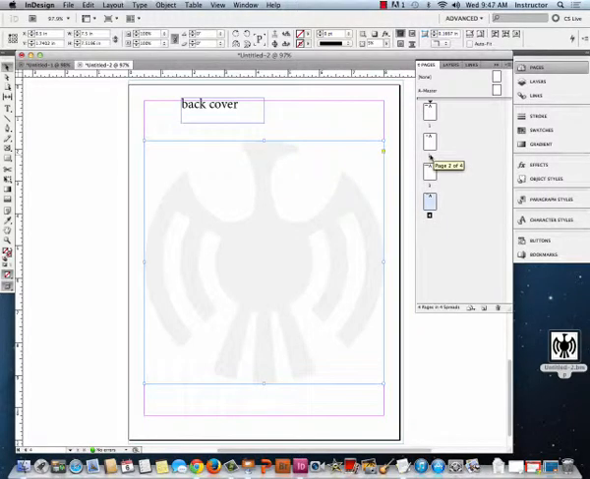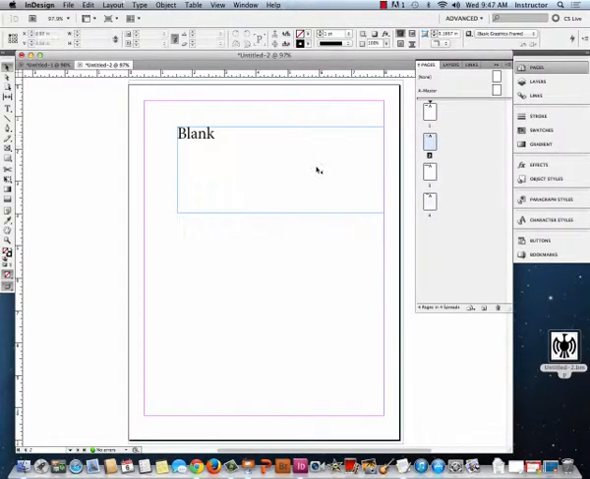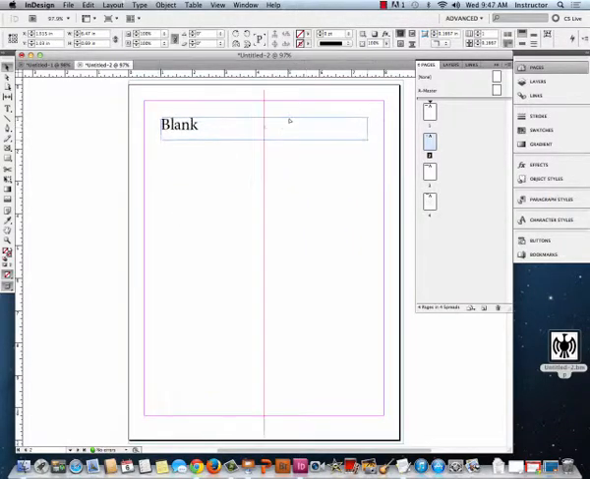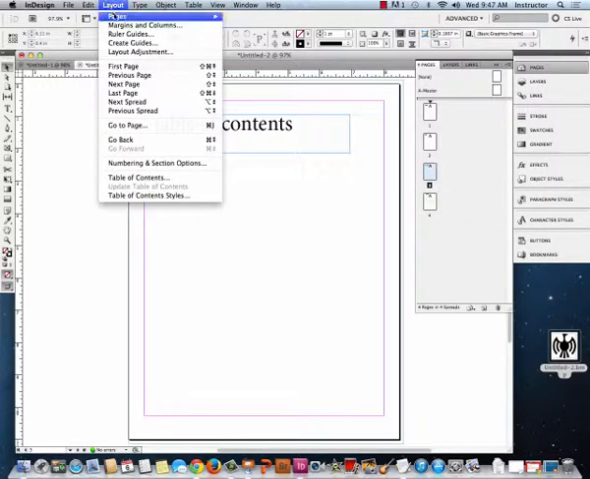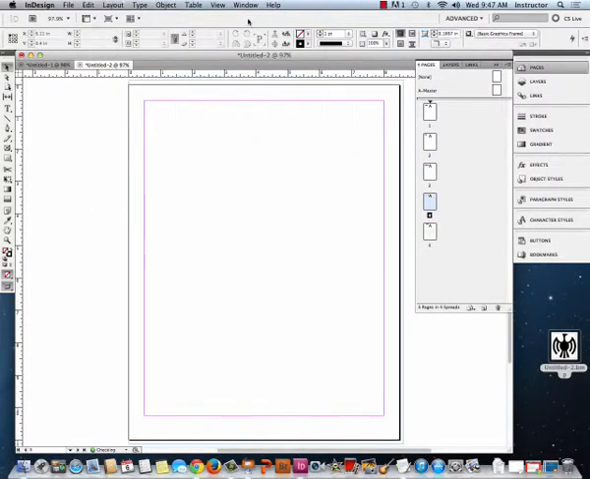There is another way to do this. So what I'm going to do, where I've got it blank, sorry, I don't want to do it on the blank one. I'm going to do it on the table of contents, and then I'm going to add one more page after that. Actually, I'm going to add another page.